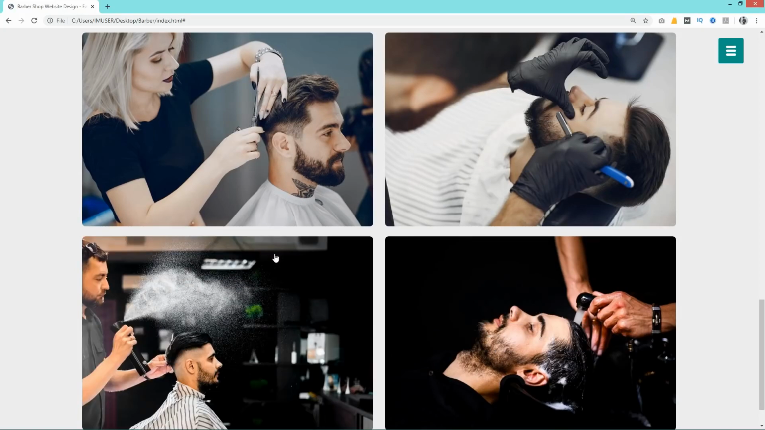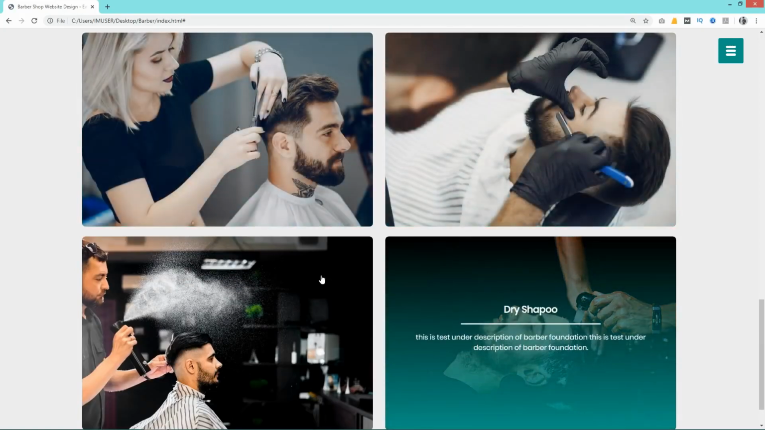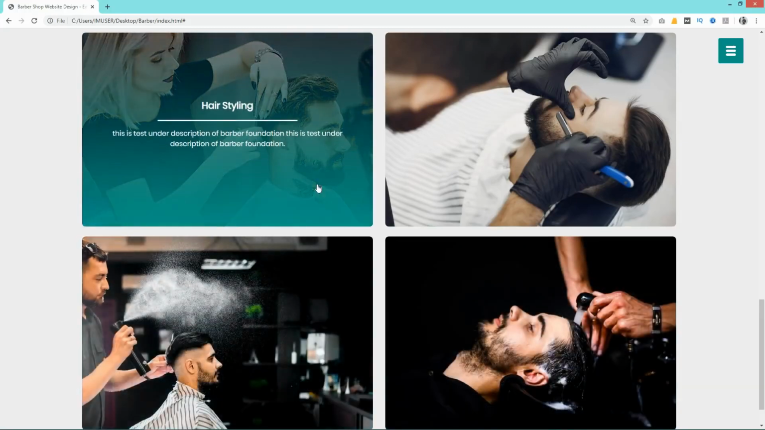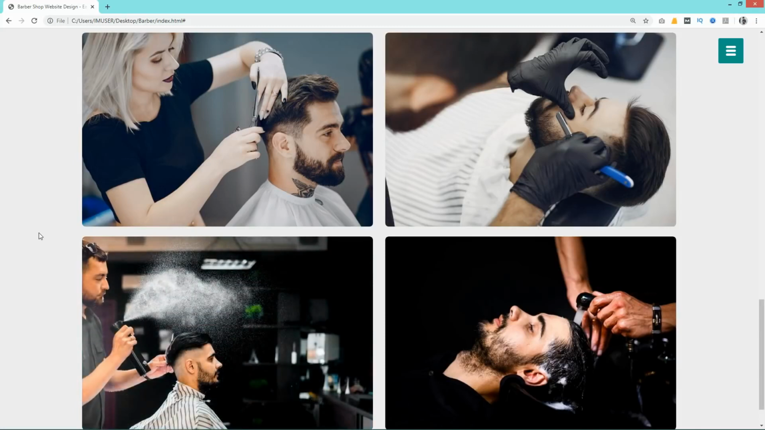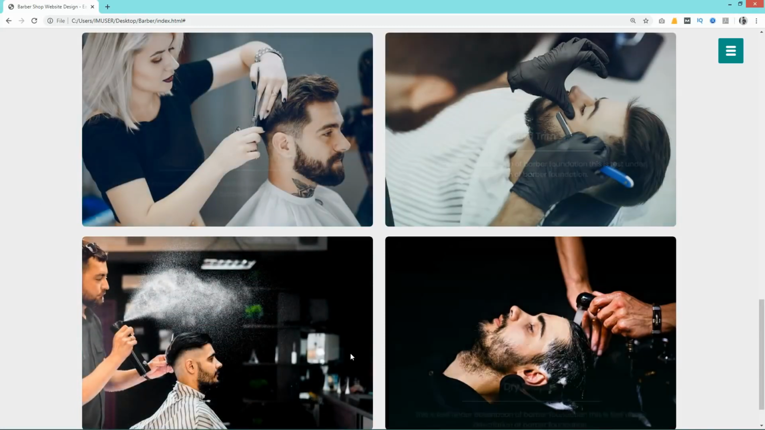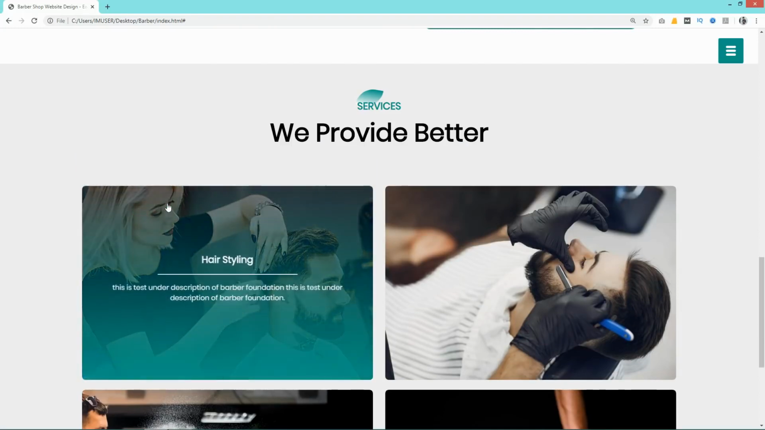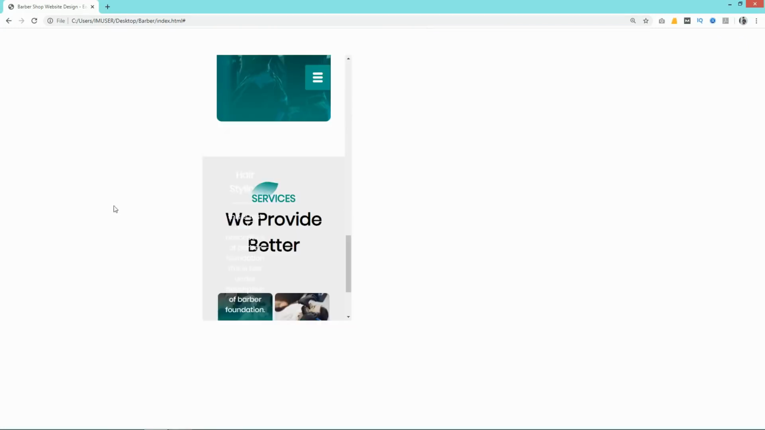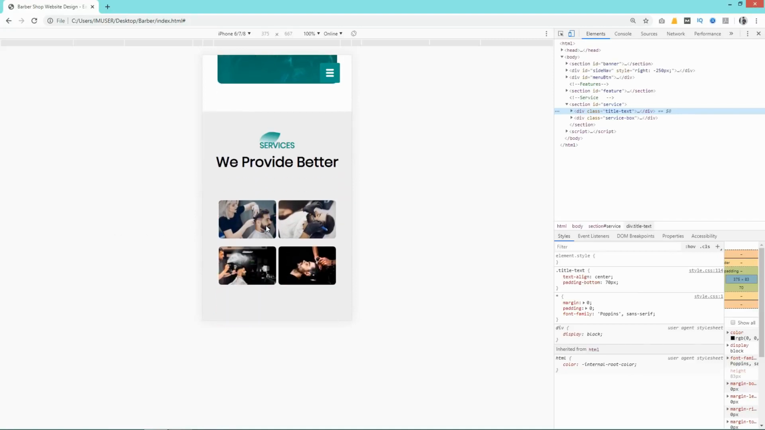Now you can see all the title and description are hidden. When I will take cursor over this image, it will display one overlay color, and also it will display the title and description of the particular service. Now I will change the screen size. And here you can see this title is good, but right now these images are coming in the same row. So we have to increase the column width.